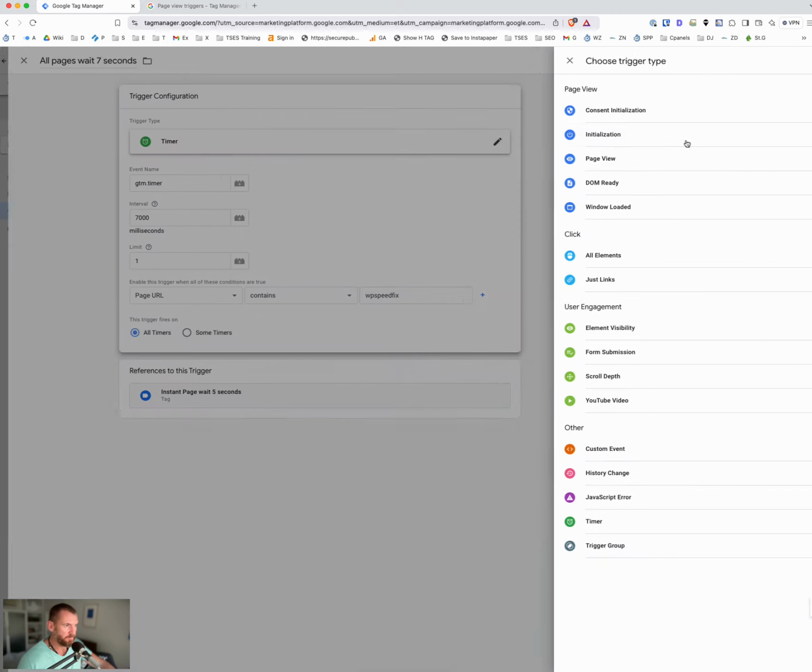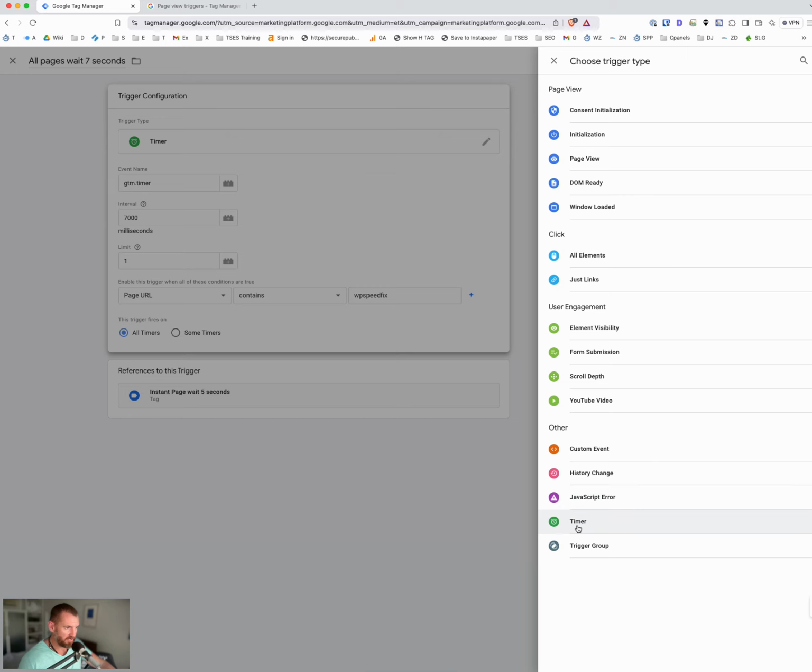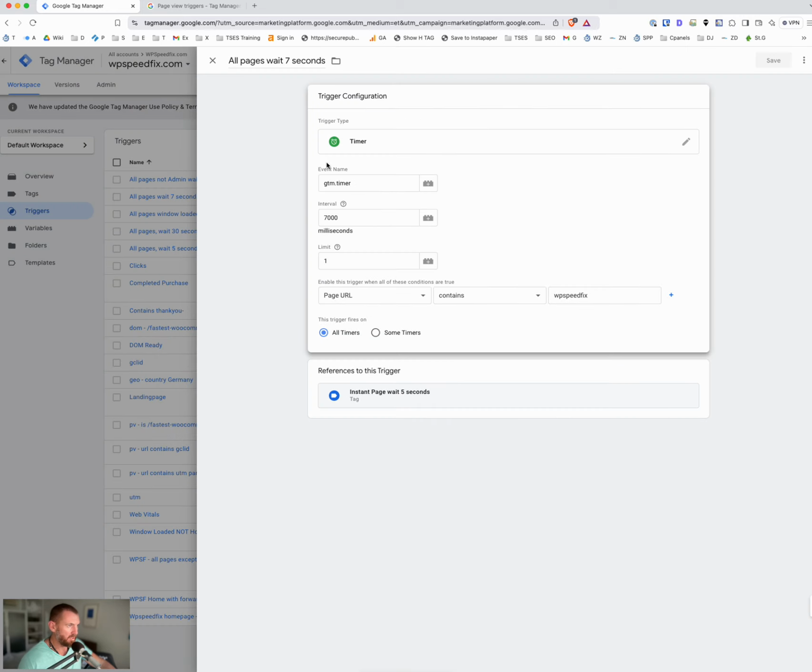So you'll see here, this trigger down the bottom, timer, and it'll populate the event name by itself. So GTM timer, and just set the interval here. So 7,000 milliseconds, 7 seconds. We want to run it once, so only one time. And then the URL contains WPSpeedFix. So you just want to change it to whatever your URL is. This is just to make sure it only fires on the website itself.